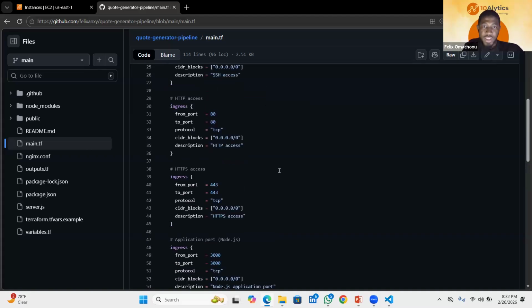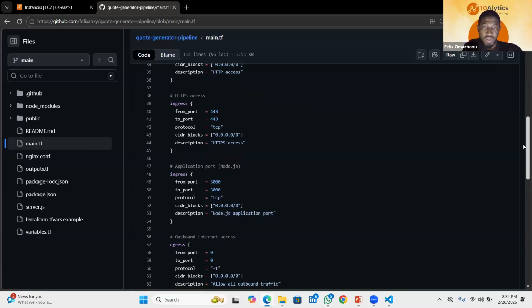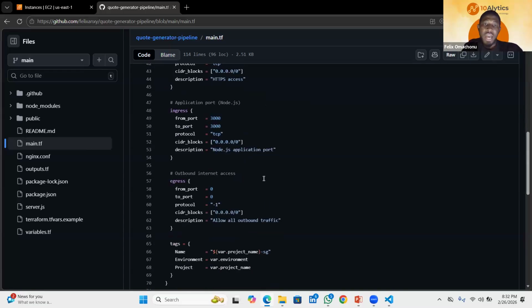So that's for SSH. This is for HTTP. To access your application over the internet, you need to configure your HTTP ingress. HTTP runs on port 80, so port 80 is available. And then this is for HTTPS, the secured version of HTTP, and it runs on port 443. And then our application runs on port 3000, so you need to also expose the ports your application runs on.